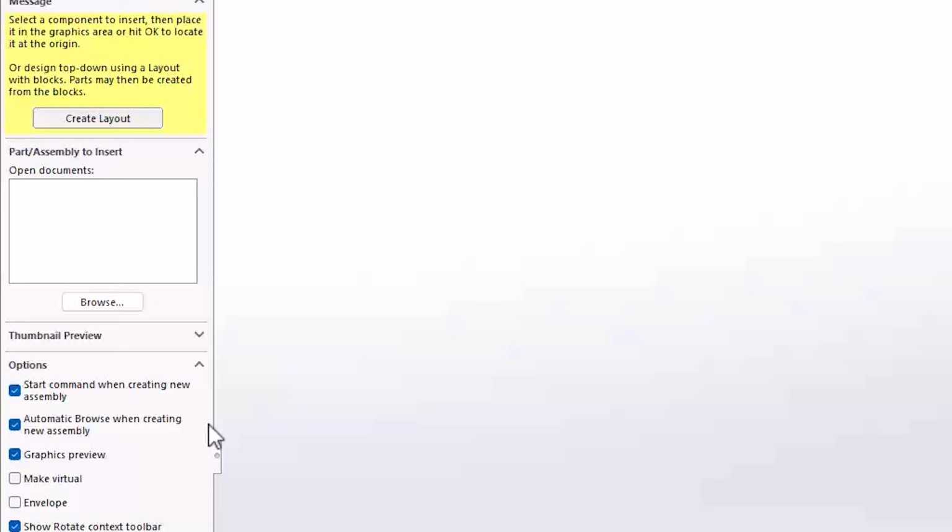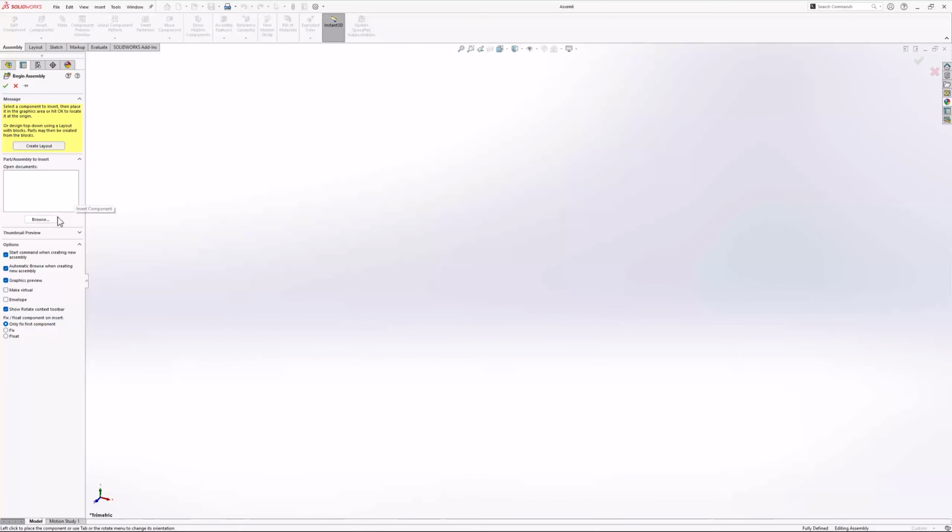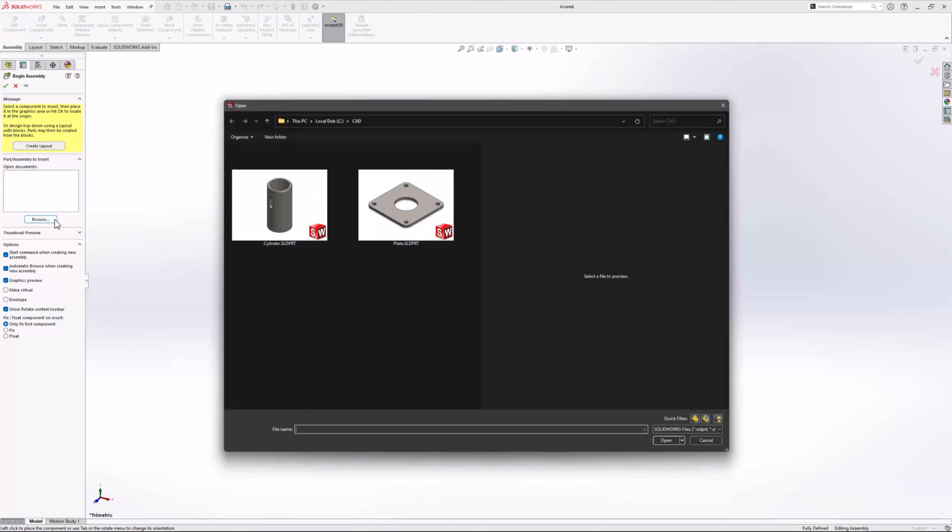The other thing that will change the behaviour here is whether or not any other SolidWorks files are open. If there are existing files open in the current SolidWorks session, the browser window will not be displayed, and instead, components to place in the assembly can be chosen from the list that appears in this box. I don't have any files open, so I'll click Browse and navigate to the file I would like to bring in.